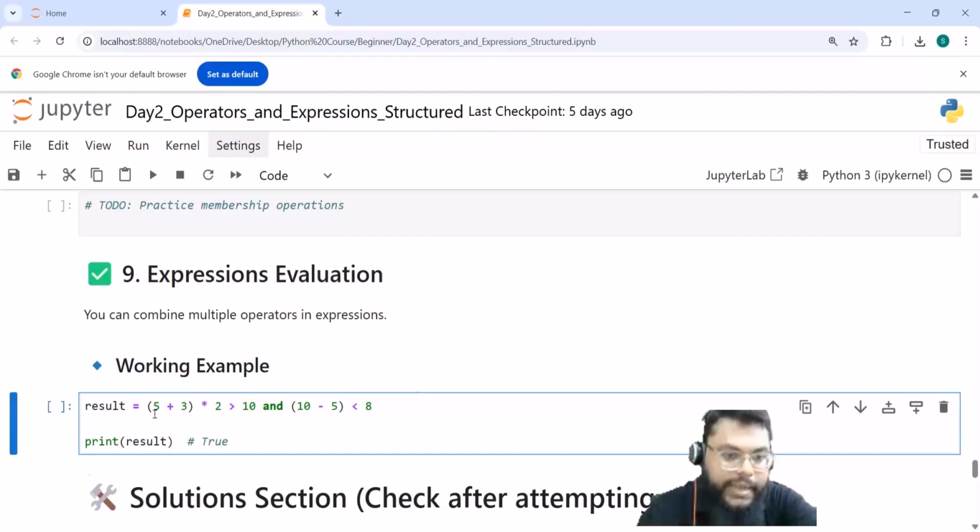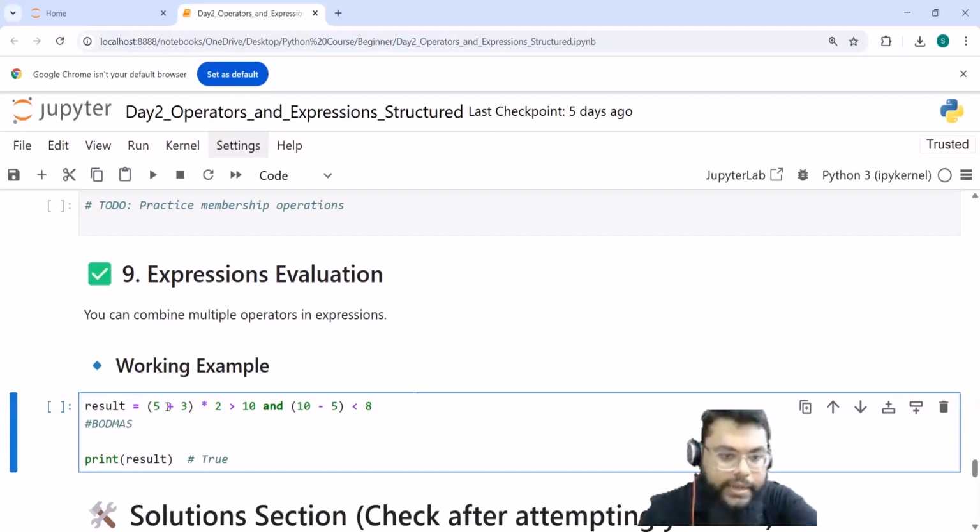So first, brackets. The BODMAS concept will work here. In programming also, the concept of BODMAS maths will work. So first, brackets are evaluated. 5 plus 3, so it will be 8. And then this statement will be evaluated. Multiplication. Division is not there. So multiplication gives 16.